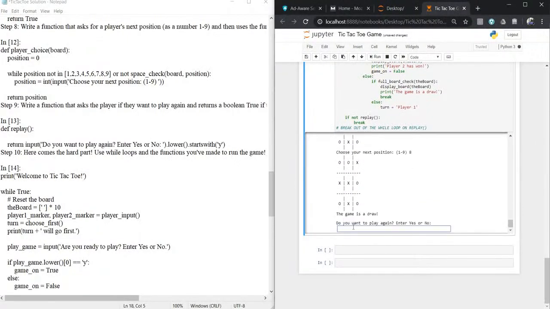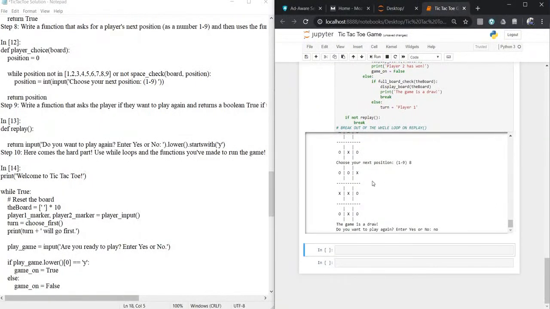and 8. So we will see here the game is a draw because none of our win check conditions is getting satisfied. Now it will say no, it will come out of the block. It will break this while loop and come out of this block.